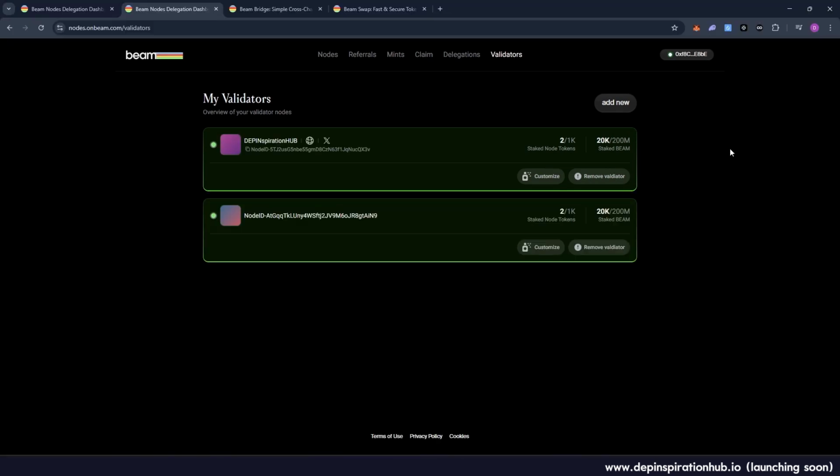If everything works out after some time, do not panic if you did not see this immediately. Sometimes it takes a few minutes for you to see this. You would see the validator node that you registered also showing up under your my validators.